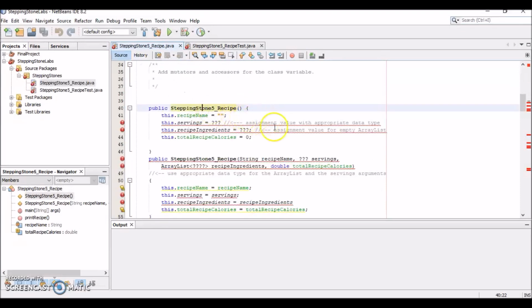So when you actually create an instance of the class, which you'll be doing in RecipeTest.java, if you create an instance and do not pass in any parameters, it's going to call this constructor. So it always calls this constructor when you create an instance of a class. So initially, it instantiates the class and implements whatever is inside of this constructor method.